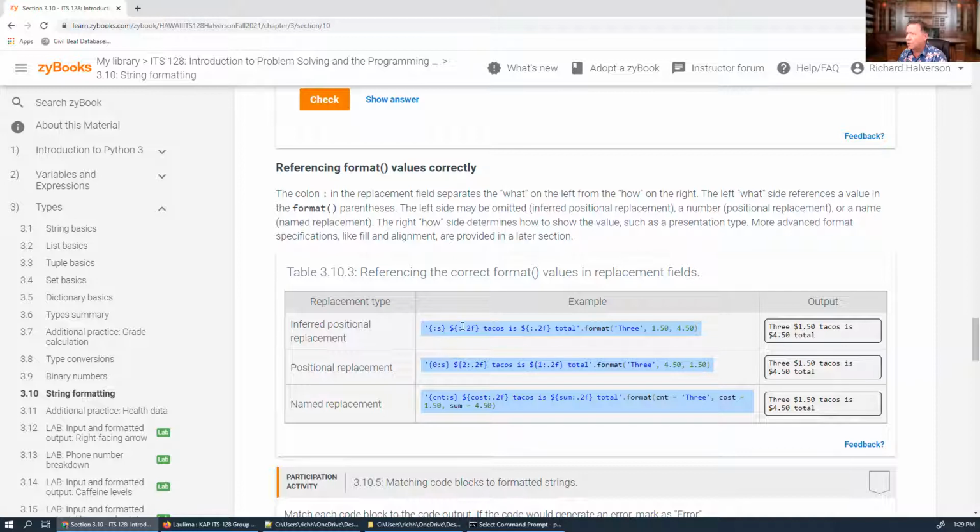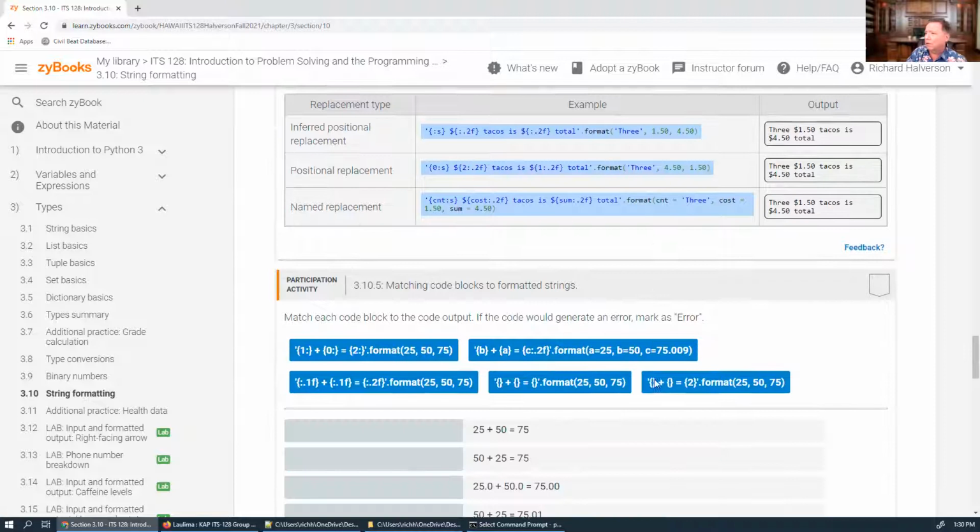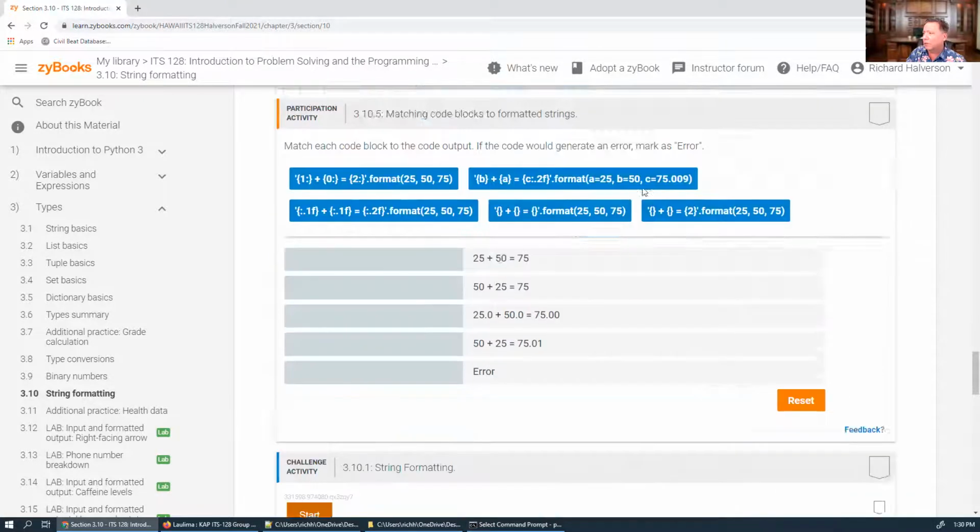Here, okay, so this is just inferred order. This is where you're specifying the position. This is the second, this is the 150, and this is the one in this position. And then here you're using name replacement. You're naming these values.